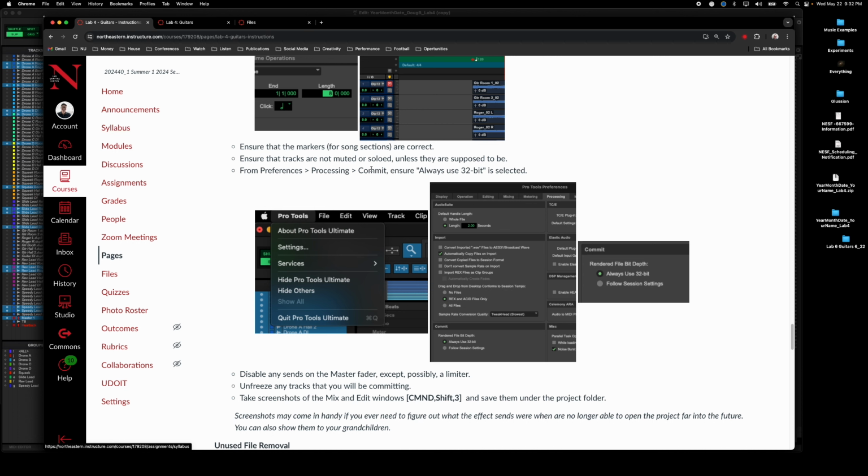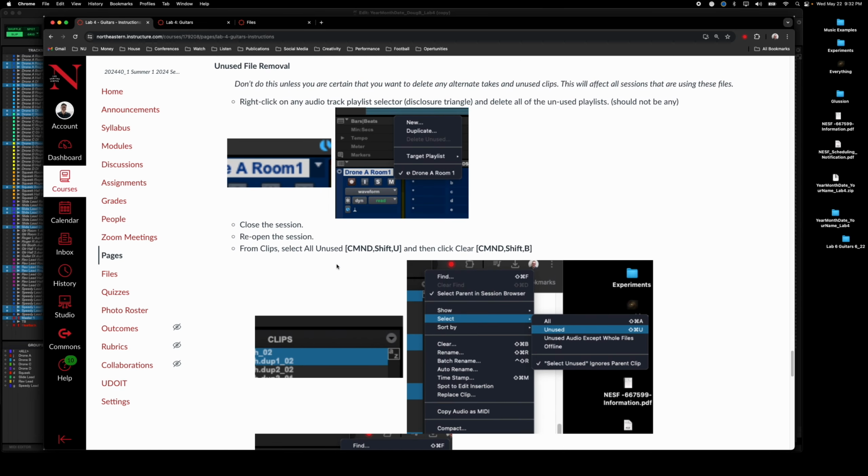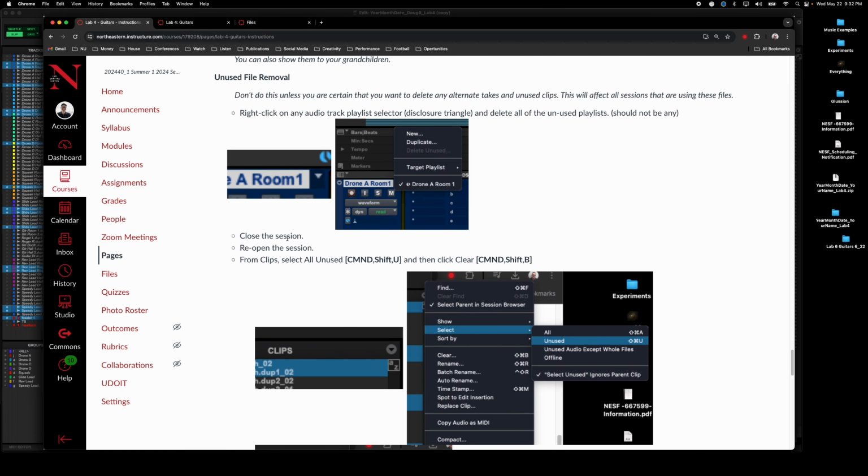So after you've done all that, it says also to disable any sends on the master fader. We don't really have that. Unfreeze any tracks if they've been frozen. It also mentions to take screenshots of your mix and edit windows just to save them with the project folder. That way, if there's any questions about what it looks like or what's going on, that would all be there. A key thing to do, it says, first of all, is close the session and reopen. We're not going to do that because I'm trying to do this walkthrough. But you can also go ahead and get rid of any of the files that are not in use.